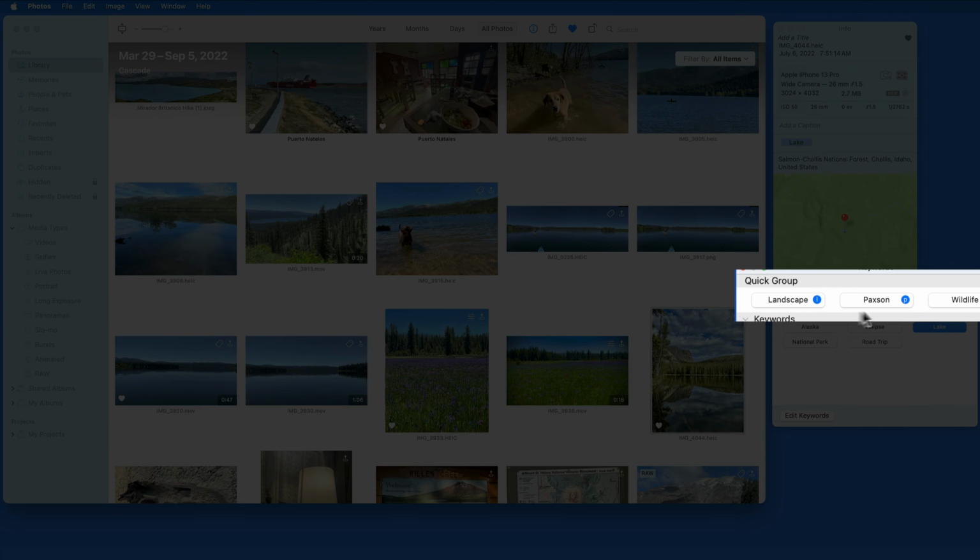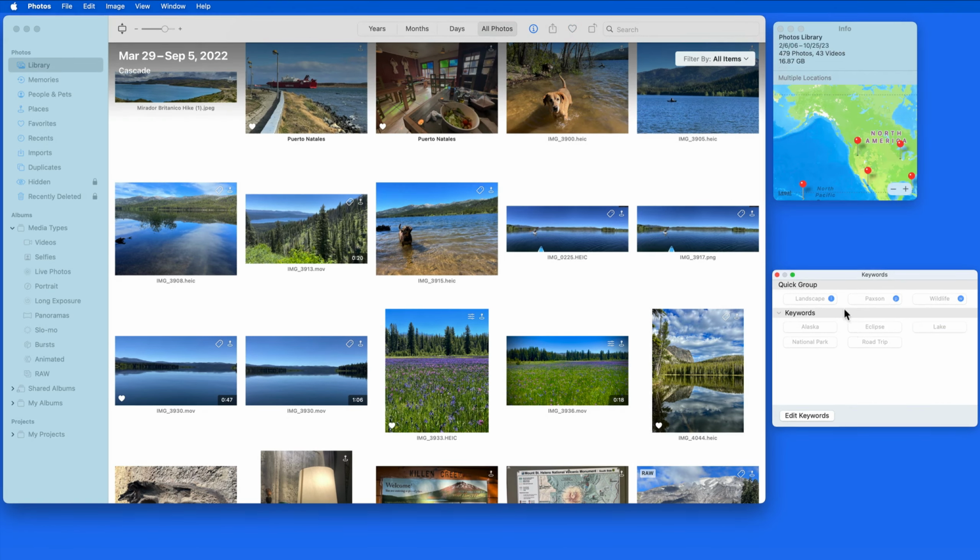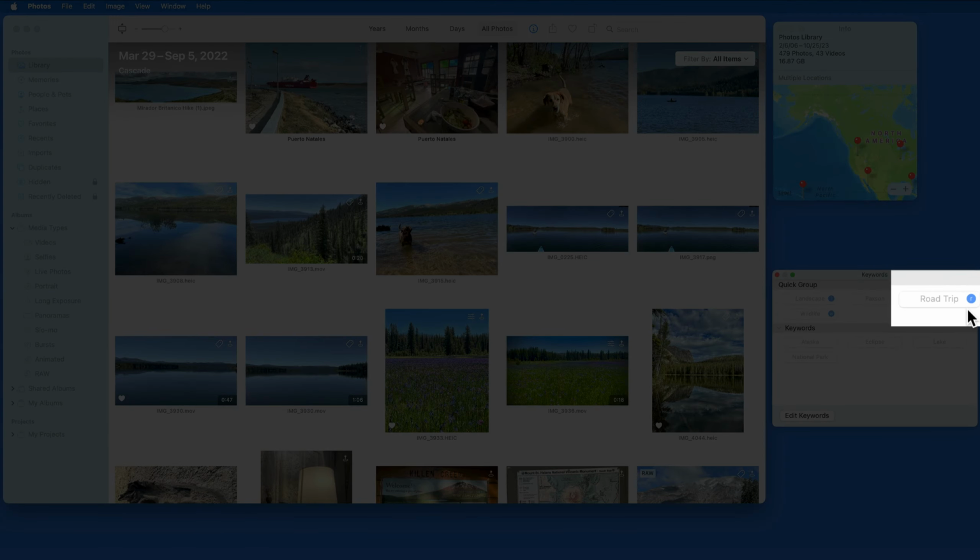Across the top, we have a quick group of keywords. These all have shortcuts applied. We can add a keyword to this group by dragging it up here. Doing that assigns the road trip keyword the R key as a shortcut.